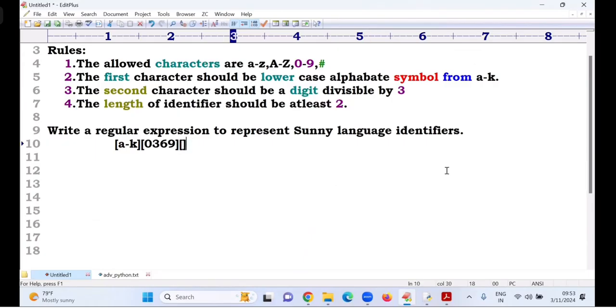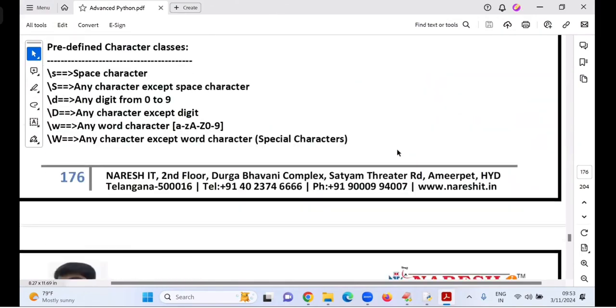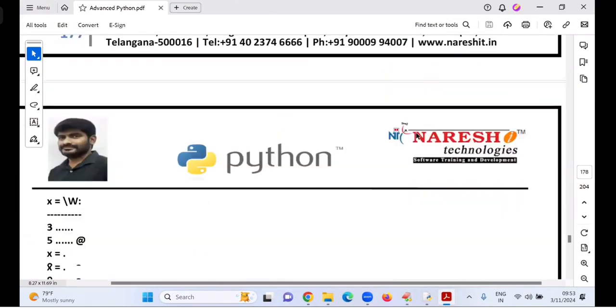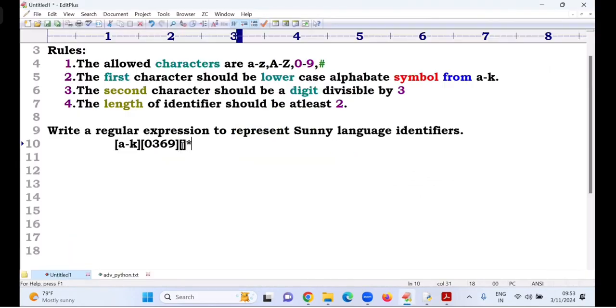How to give the optional character? By star. Quantifiers: in the quantifiers I gave plus, star, question mark, those things. What is the meaning of the star? A star means any number of A's including zero, and if I don't give a third digit also, it is valid. That's why I can provide that star. What is that third digit? It can be anything: small a to z, capital A to Z, 0 to 9, maybe a symbol. Now, is it your regular expression or not? Is it valid or invalid?